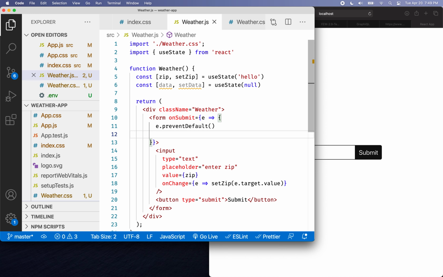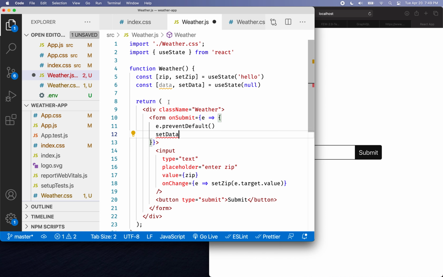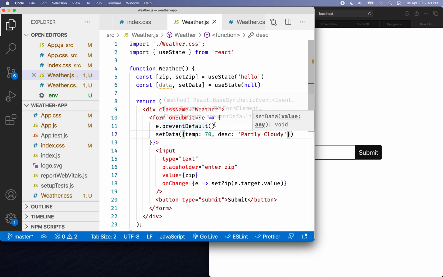So we might have, let's say you submit the form, and what we're going to do is say set data, right? This variable right here, equal to an object, and we'll give it 2 properties. We'll say temp is 70 degrees and description is partly cloudy. That sounds like a classic weather description, right? So we'll say partly cloudy there, okay?